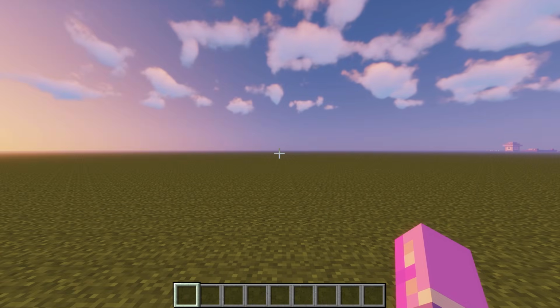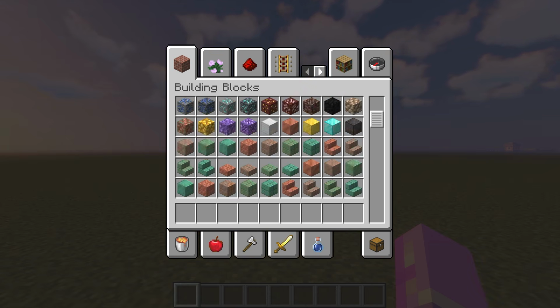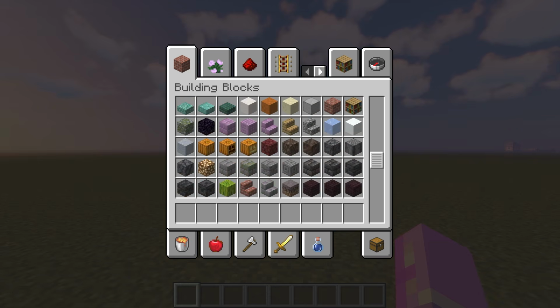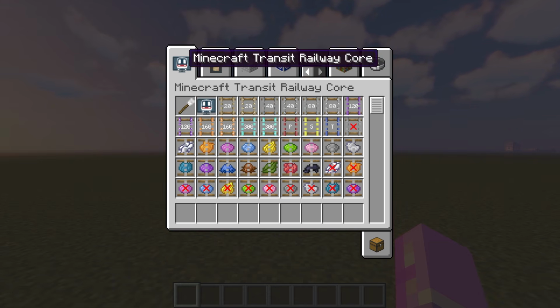Once we've loaded in, you can open your inventory and you will see these tiny arrows right here. These have been added to add extra pages, and using these you can go over to the different tabs from default vanilla Minecraft or the mod. Now onto the basics.